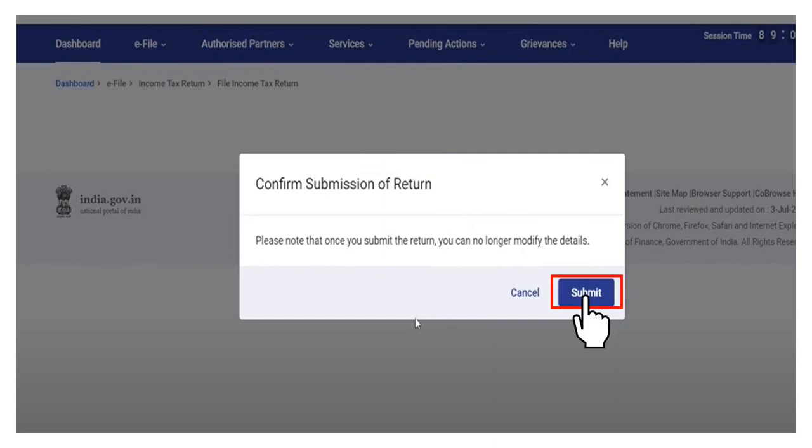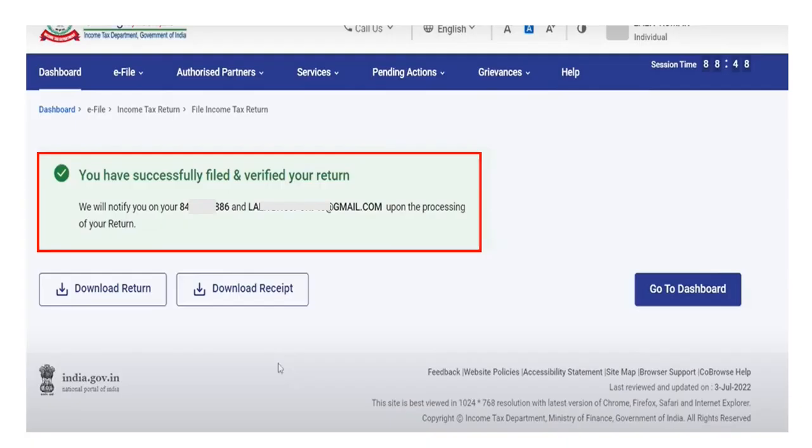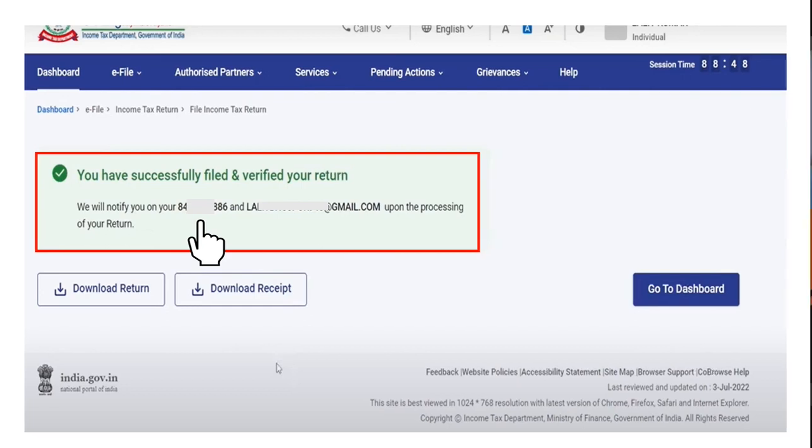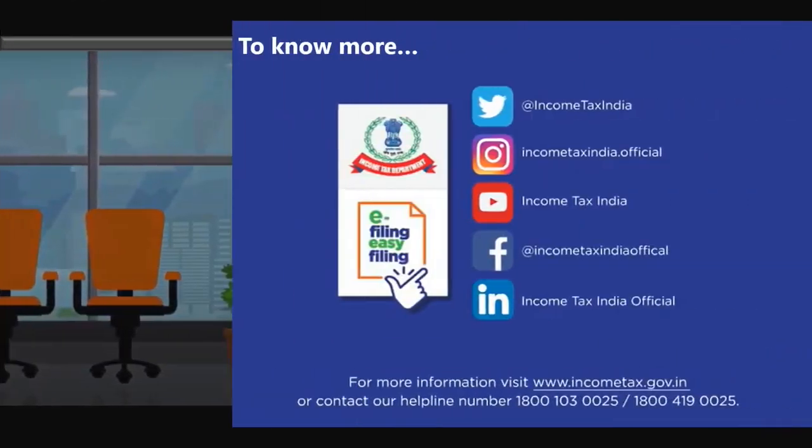Please note that once you submit the return, you can no longer modify the details. Post submission, you will get a success message that you have successfully filed and verified your return. Now you can download the receipt for the acknowledgement number of the filed return. Filing of ITR-U is very easy. To know more, you can visit our website www.incometax.gov.in or contact our helpline numbers.